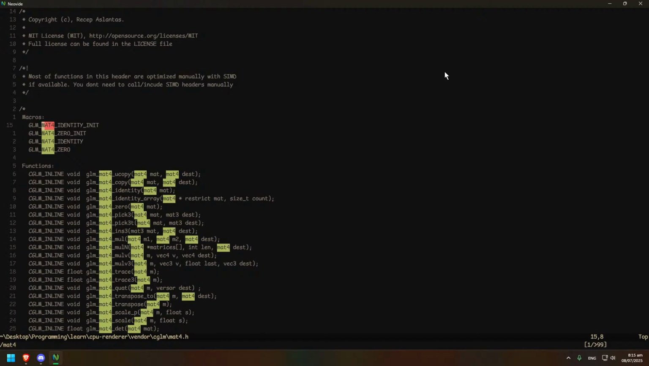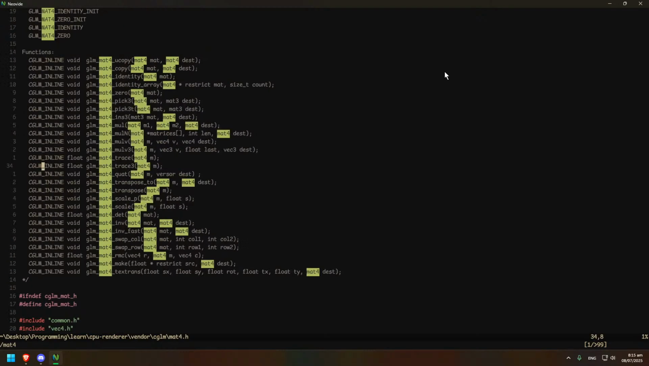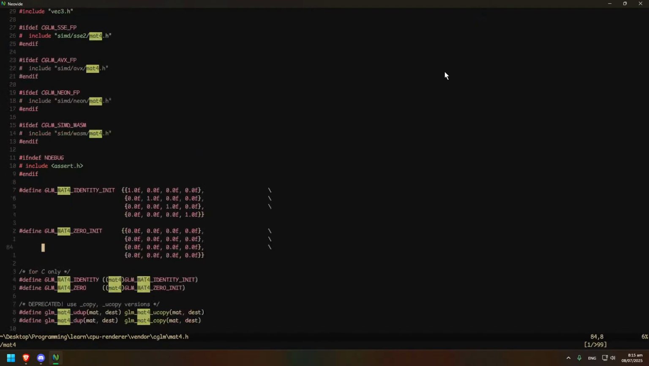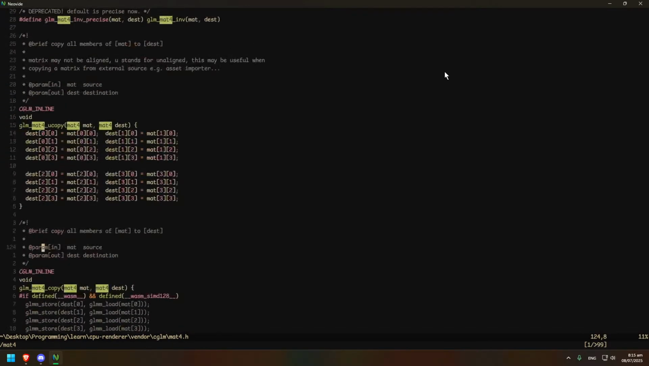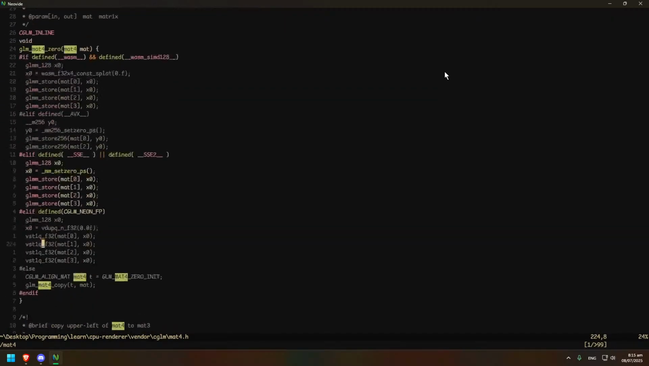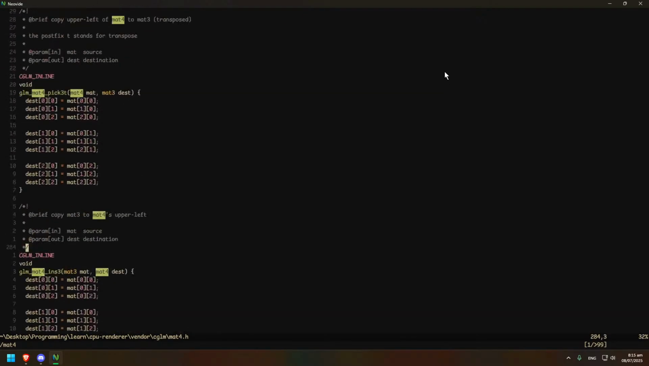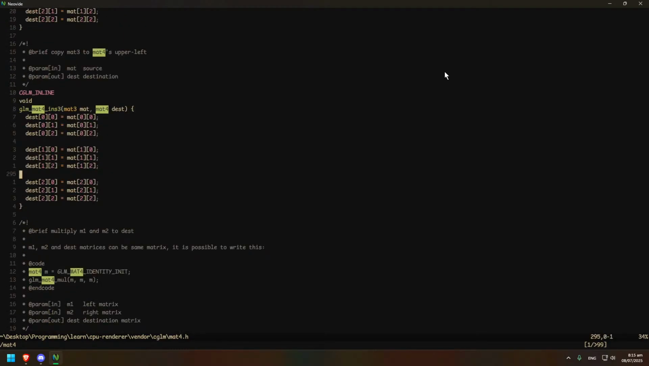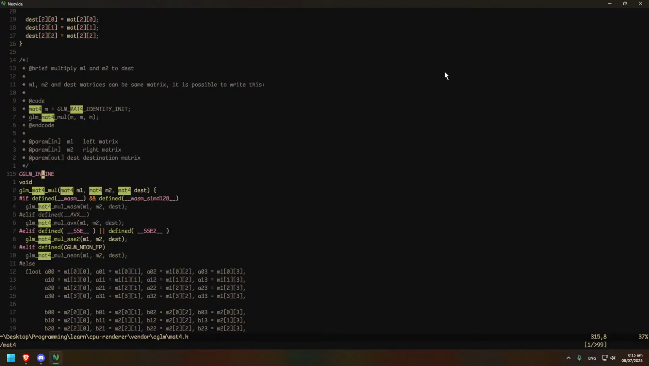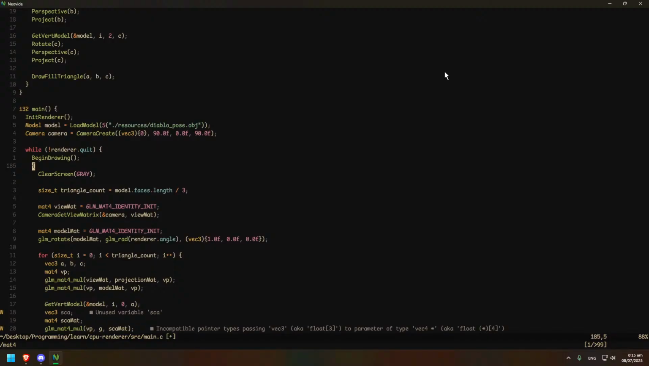Mat4 trace transposed swap, pick 3. It doesn't seem to have any. Okay, I can just do that.